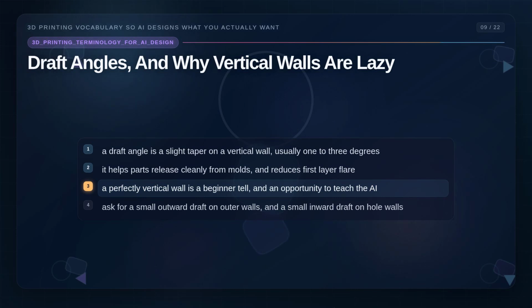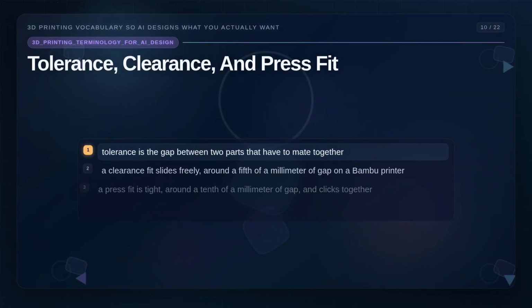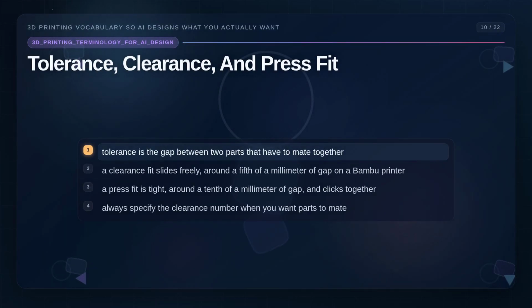Designers in industry add a small outward draft to outer walls and a small inward draft to whole walls almost reflexively. The vocabulary win when talking to the AI is, instead of just saying, make the box look more professional, you can say, add a 2-degree outward draft to all outer walls and a 2-degree inward draft to the inside of the screw bosses.